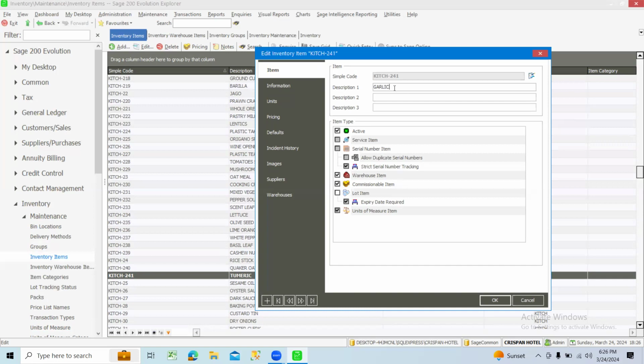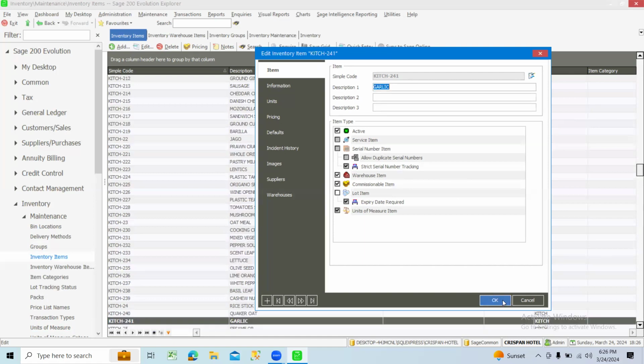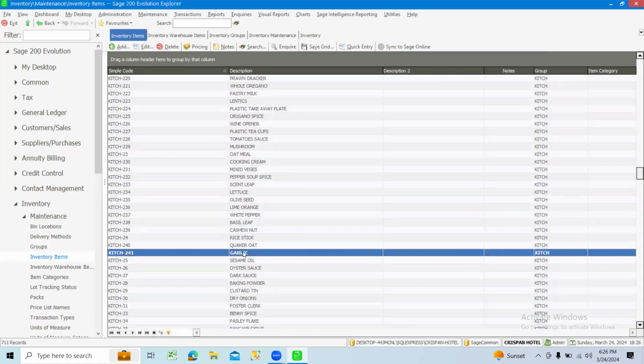Now, one thing I want you to understand is the system understands the code. But you as a user, what you understand is the description. So once you've created this code, this is what the system understands. And what you as a user should understand is the description. So you should always make sure you use the right description when creating your item. So I've edited our turmeric to garlic and we'll click on OK. And you see that our turmeric has changed to garlic using the same code.